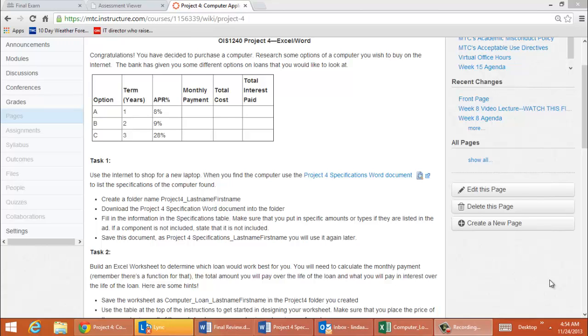So we are going to look for a computer on the internet. Don't look for the cheapest computer you can find, because we want to be able to work with this. This should be one that would last you for several years. It should be able to run Office 2013. Then you're going to fill out this specifications document that you're going to download. This is a file you can download and fill out.